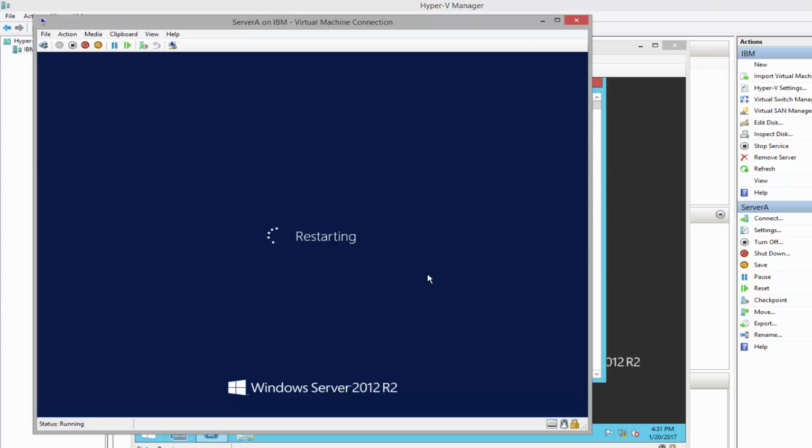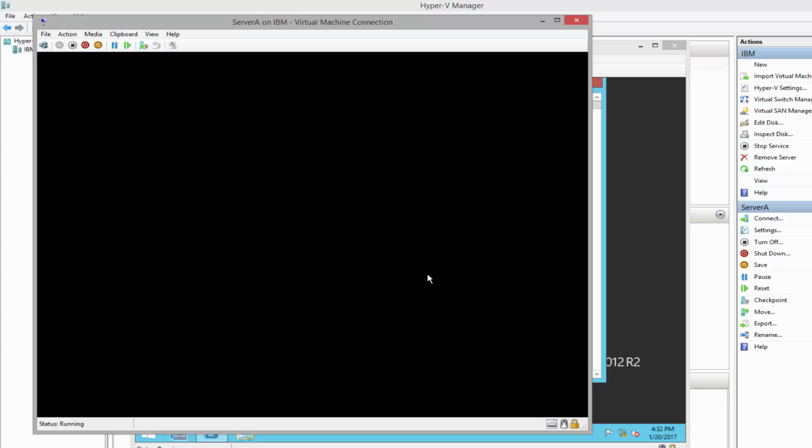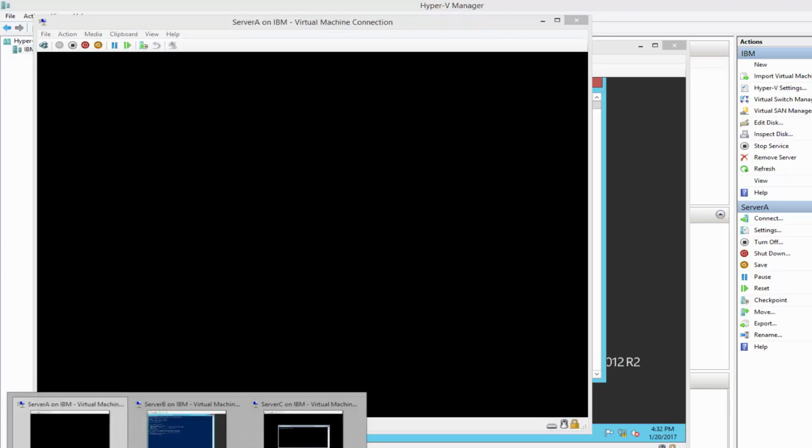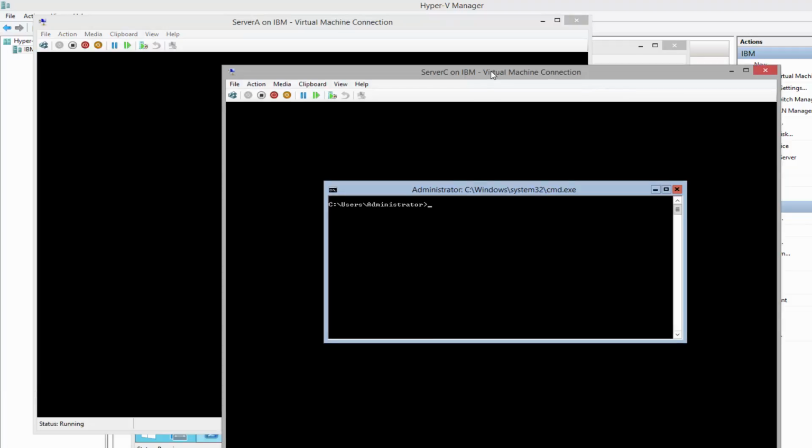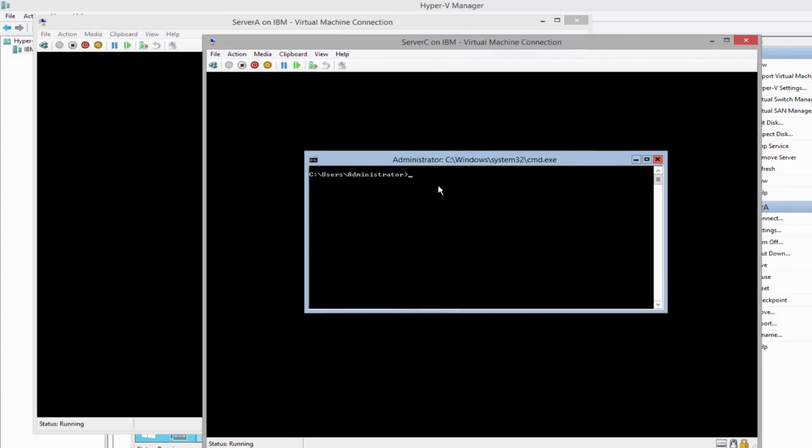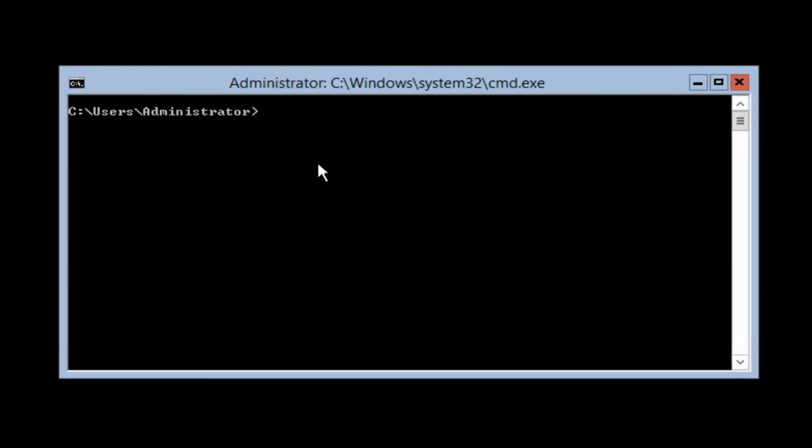So as we can see, it is restarting right now. And while we install Active Directory Domain Services on Server A, we can go to Server C and convert Server C from server core to GUI. We will use PowerShell to do this. So first, we need to type powershell.exe and then press enter.